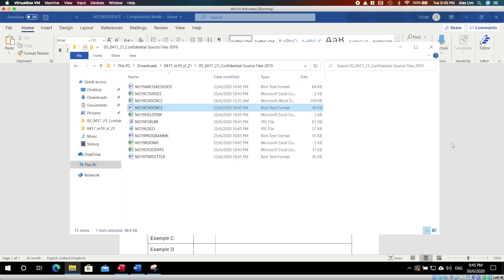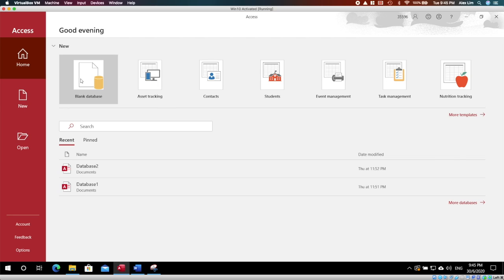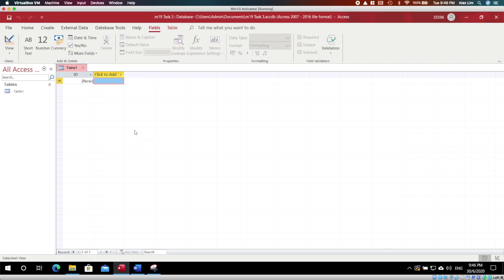Now I'm going to go straight to question number 19, and I need to create a new relational database. So I need to import the file m19 student.csv as a table. So I'm going to open up Microsoft Access, and I'm going to create a blank database. Before I do that, I'm going to click on blank database, and it's going to ask me where I'm going to save it. By default, guys, it's saved in your documents. I'm going to name this m19 task 3. I'm going to create. Now I have an empty database into which I will import the CSV file.